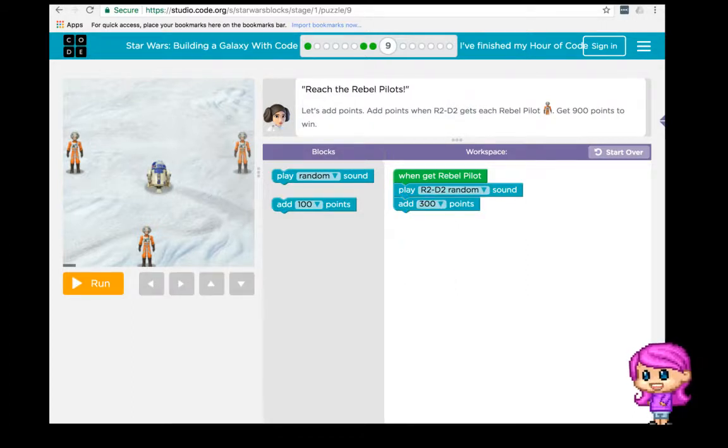But did you see what I just saw? 1,000 points is an option. That means that if we want to have each rebel pilot be worth 1,000 points, we technically would only need to get 1 rebel pilot before time ran out to win. Let's try it.